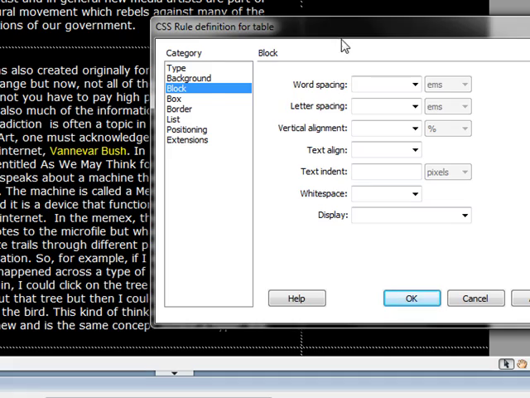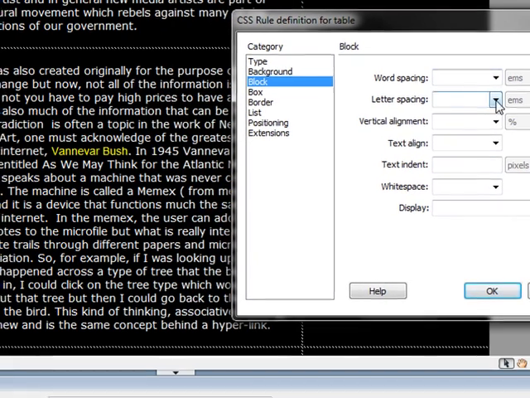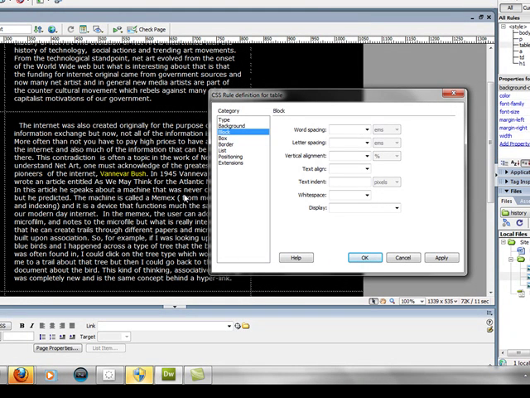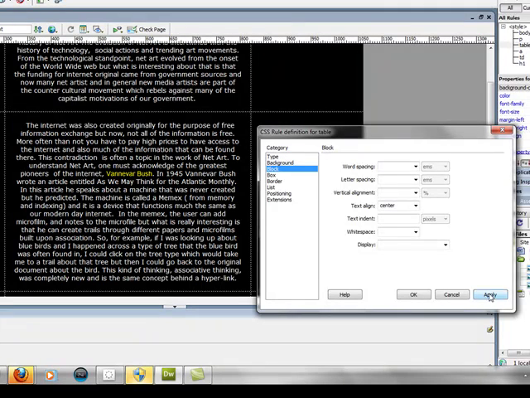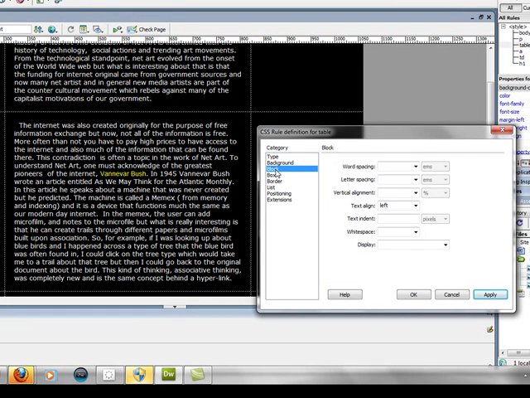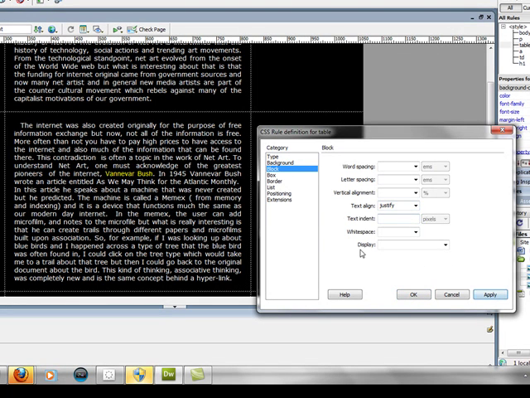In the block category, I could work on my letter spacing and the vertical alignment, but let's just see if I did justify for my text align, if I like that. What that gives me is that my text is evenly spaced out. You might like it, might not like it. I just want to point out where it is. If I wanted to do center alignment, which I think kind of looks terrible, I don't recommend, or left alignment, any of those things, it's going to be in this block category. I'm going to hit apply for that one and leave it at justify and click OK.